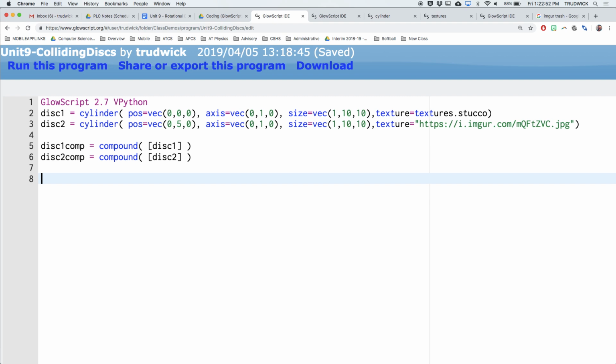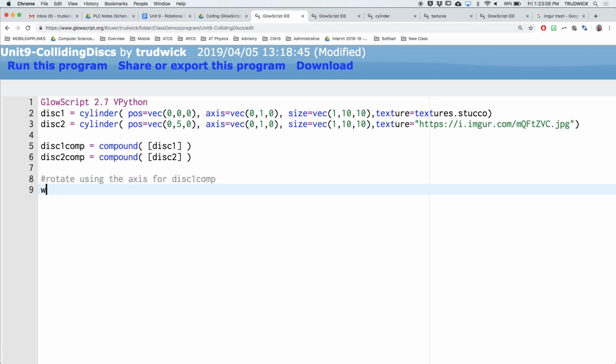Cool. I have a strange feeling we are not going to be finishing this whole thing today, but we'll see. Take a stab at actually rotating this thing. I'll give you a hint. You're going to use this guy. Let's see. Rotate using the axis for disk 1 comp. You'll note that you need a loop, while something.